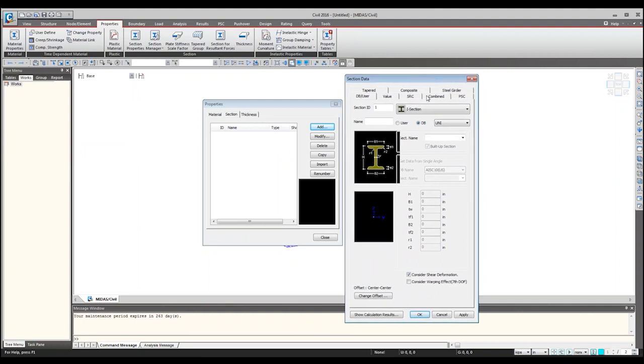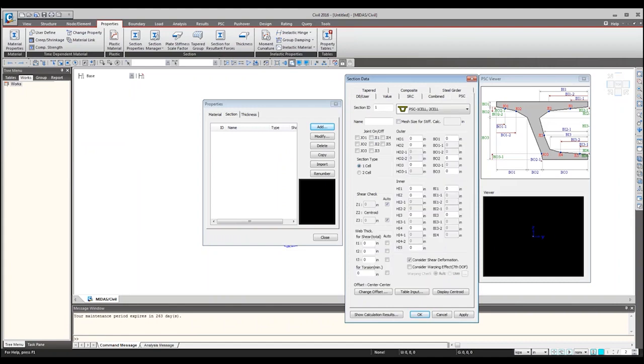I don't want to bore you with it, but let me quickly mention that when you go to the prestressed concrete composite tab in the section properties, under the properties main menu, you can go to the section properties and section tab, and then if you click on add, you will be able to see all the different tabs available for defining different types of sections.